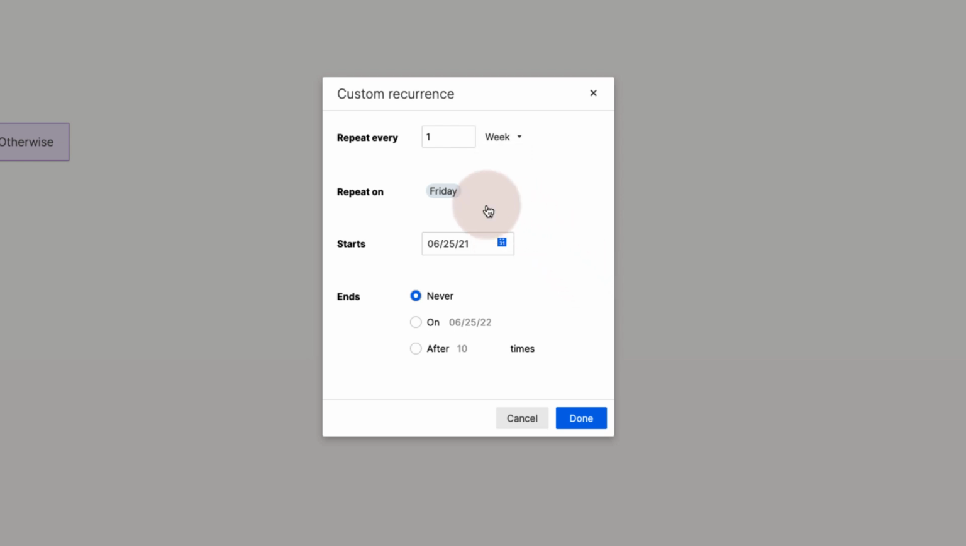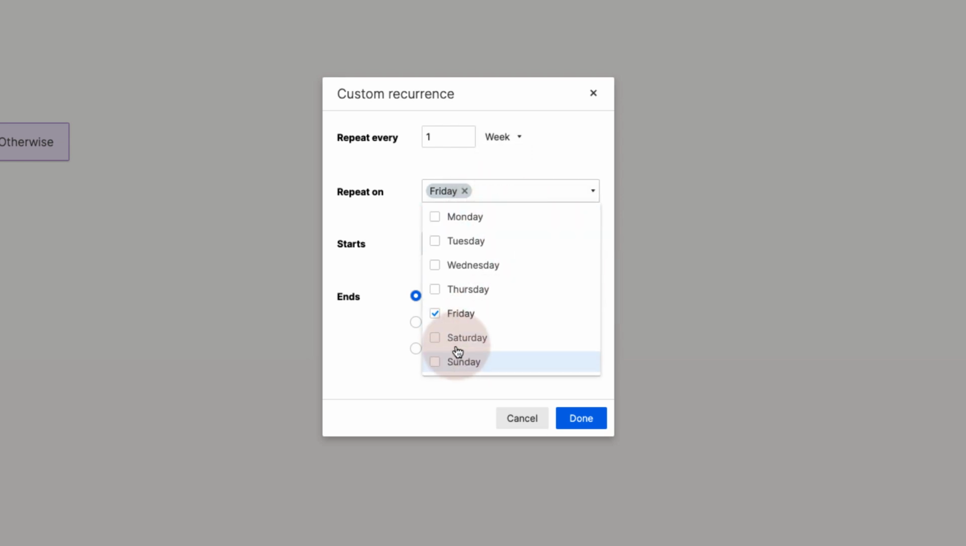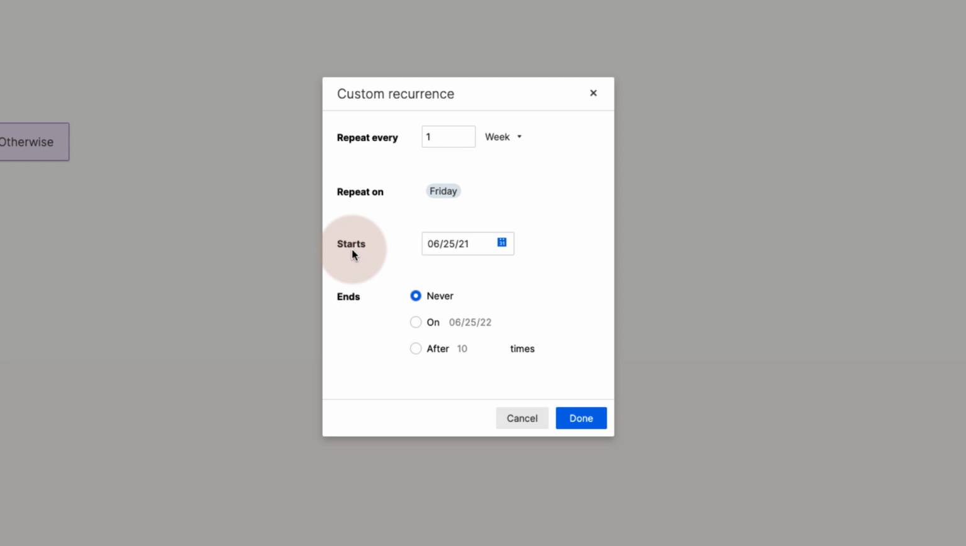I also like to get my updates at the end of the week, so I'll leave this as Friday. But of course, you do have the option to change what day this weekly update goes out to your project managers. I also want this workflow to start immediately after I create it, so I'll leave this as today's date. I also don't have an end date in mind, so I'll just keep this workflow going on forever.